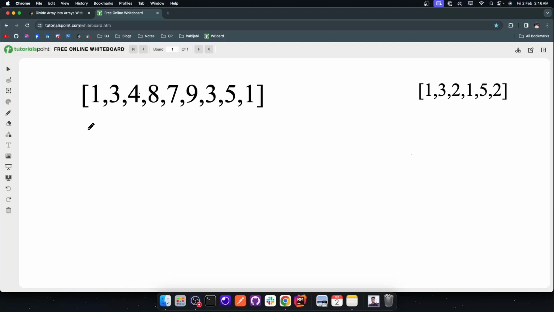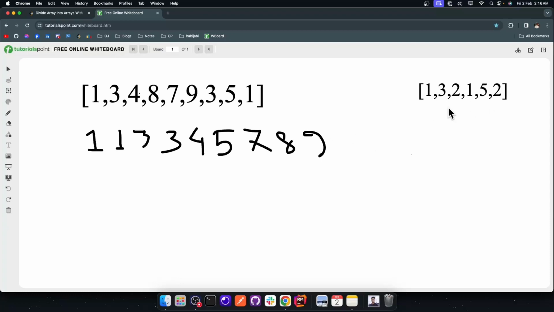So if we sort the array, it will look something like 1, 1, 2, 3, then again 1, 3, then 4 and 5, and then 7, then 8, and 9. I have put this example in for another discussion. I will come to it later.